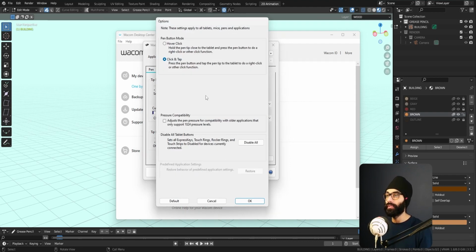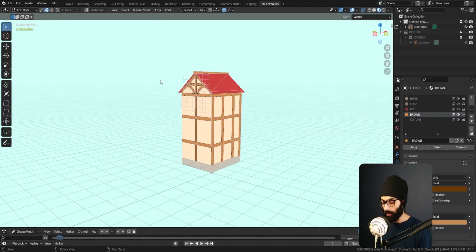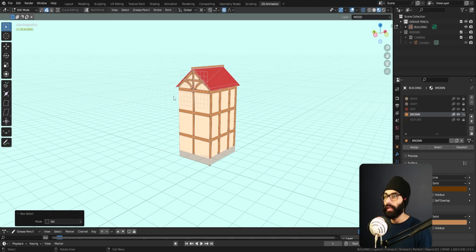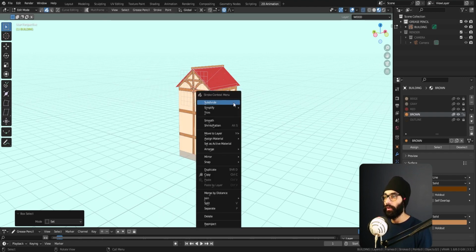So you come into options, there's a different pen button mode called hover click. Hover click is not very reliable as far as I've seen. So click and tap is what you want if you want to do right click. If you're hovering over and haven't pressed the tablet yet, middle mouse and right mouse are not going to work. With the middle mouse button clicked, you press, and then you can do this. With the right mouse button clicked and then you press here, then your context menu will come up.